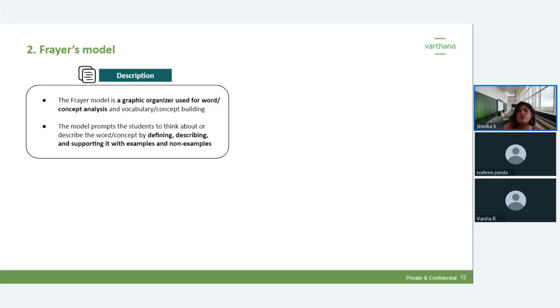So if you want to do a conceptual building of numbers, or some grammar related topics, or some phonics, or anything, if you want to focus on building a conceptual understanding related to something, then this is one of the effective models which you can use. There are four aspects of the model.